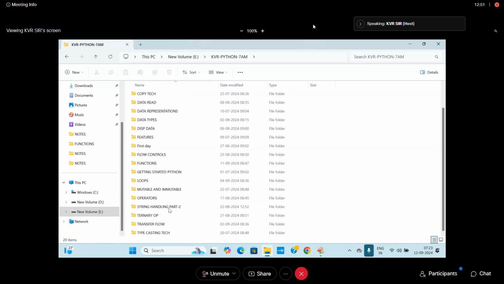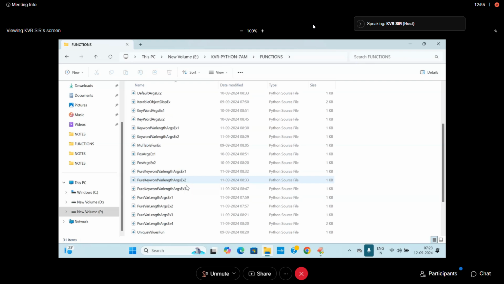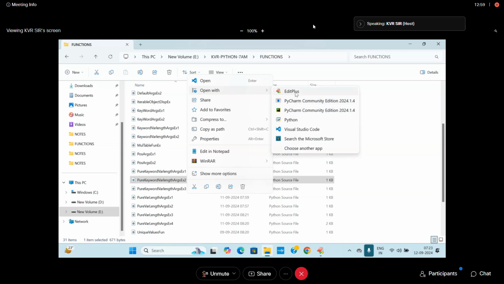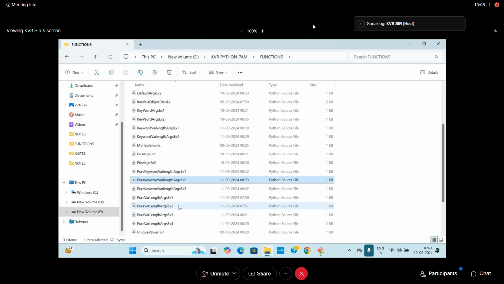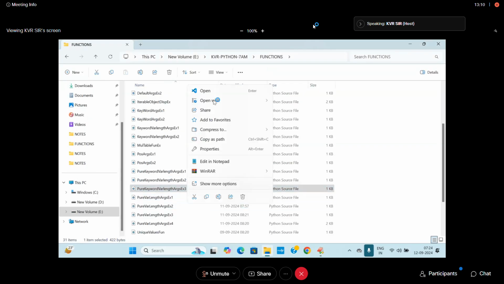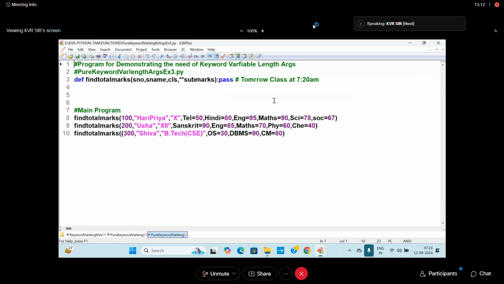And as a part of that, functions, keyword variable length arguments. This part I already showed to you. Star KVR is called keyword variable length argument. And later one more example, we are about to finish that. So this is the one which I'm about to finish. Today we will discuss that.